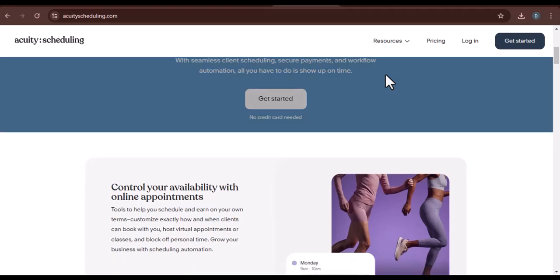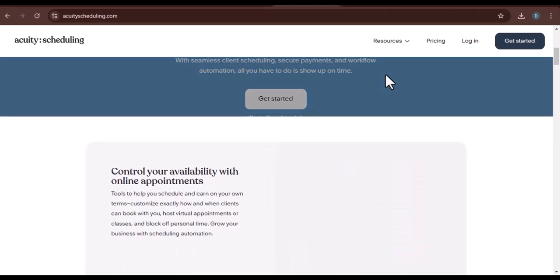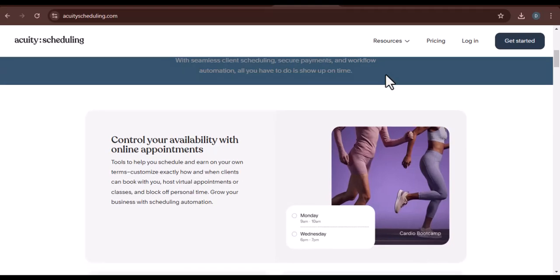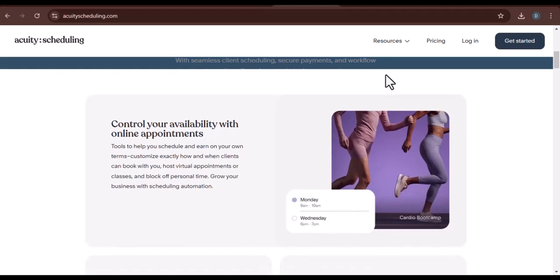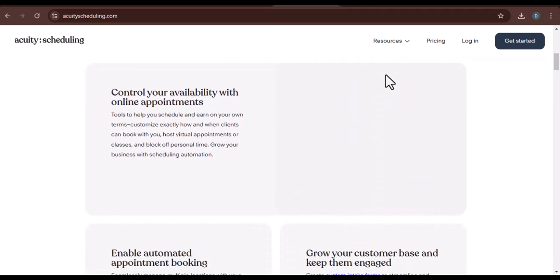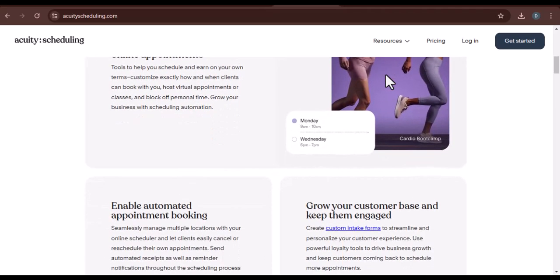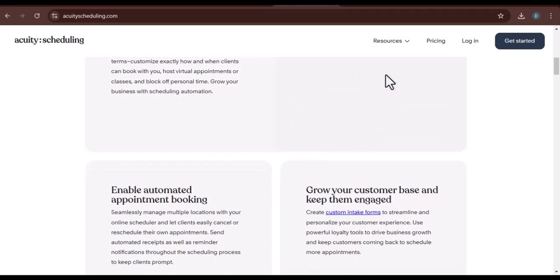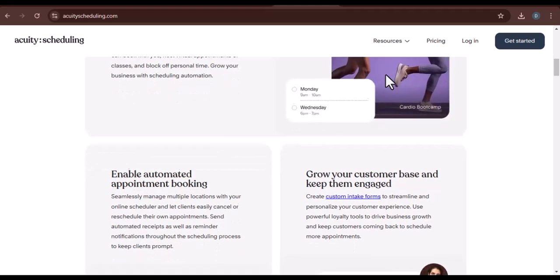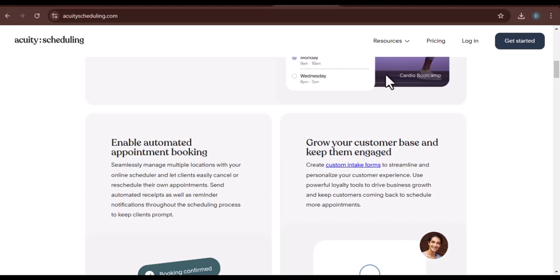That's why online scheduling tools like Acuity Scheduling have become absolute game changers for businesses of all sizes. They streamline the booking process, allowing clients to see your availability and book appointments themselves 24/7. It's a win-win, saving you administrative headaches and making it incredibly convenient for your clients.